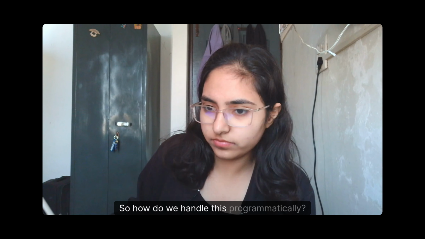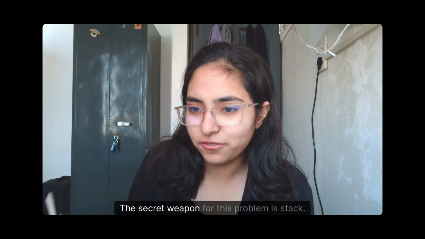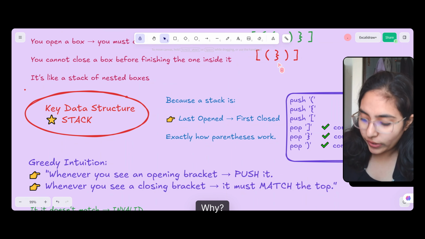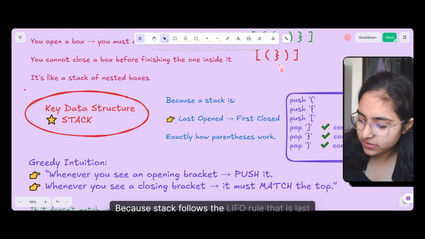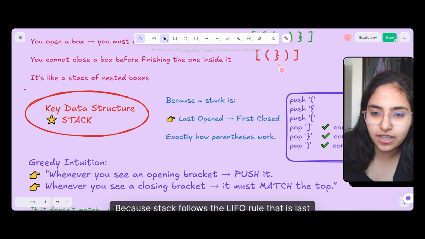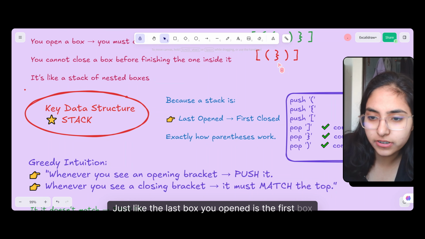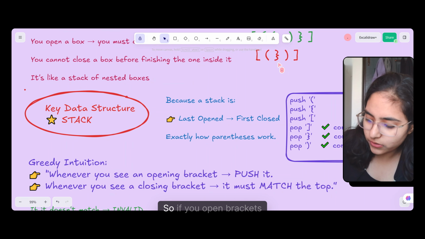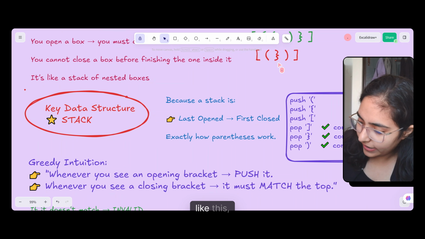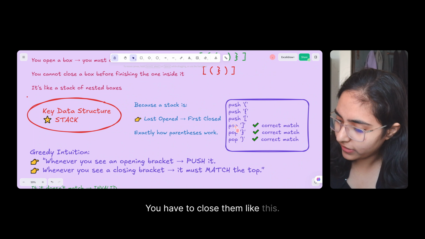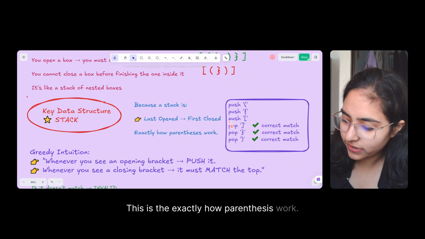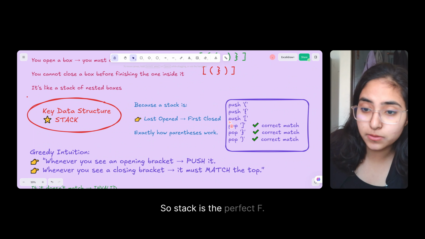So how do we handle this programmatically? The secret weapon for this problem is stack. Why? Because stack follows the LIFO rule, that is last in, first out. Just like the last box you opened is the first box you'll close. So if you open brackets like this, you have to close them like this. This is exactly how parentheses work. So stack is the perfect fit.